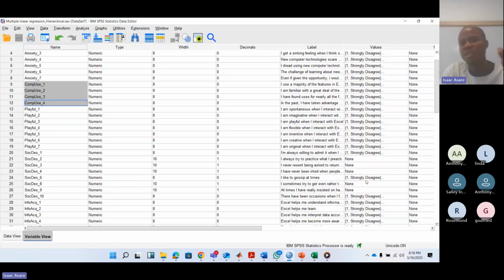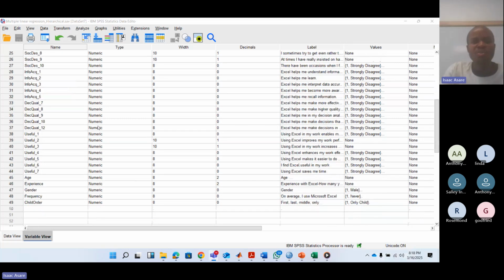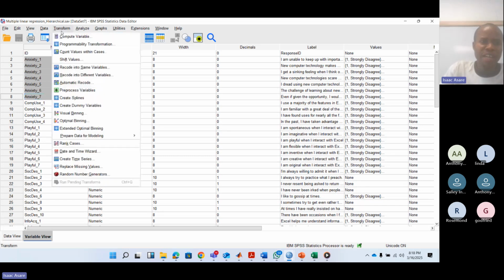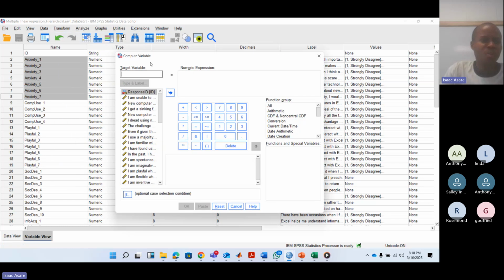How do we do that? Because we need to composite first before we begin to do the regression analysis, right? So all that we need to do is we want to composite all these variables as one, right? So we just go to transform on the menu, transform, and then you click on composite variable. Here you can type anxiety, okay, anxiety, but make sure what you are typing is not already in the data, right? It's not already in the data.